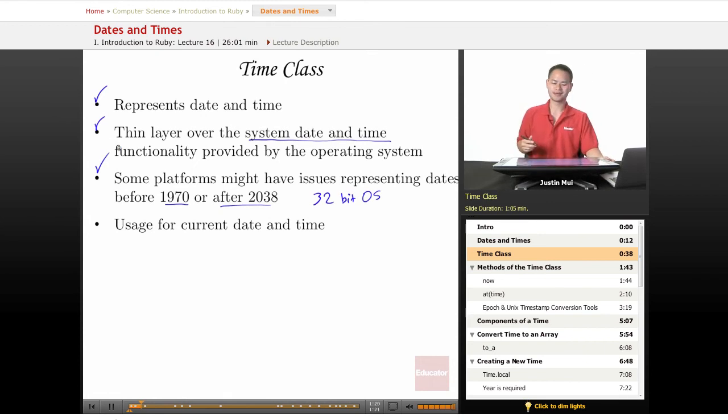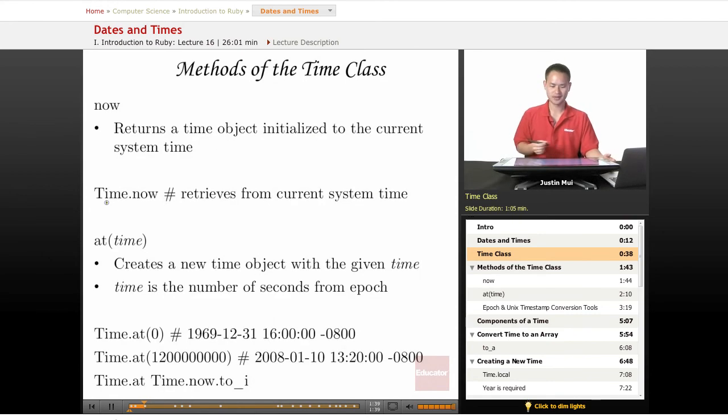And the Time class, you mostly want to use this for current dates and times, like what time is it now, and the day it is now. This is the recommended usage for it. What are the methods of the Time class?